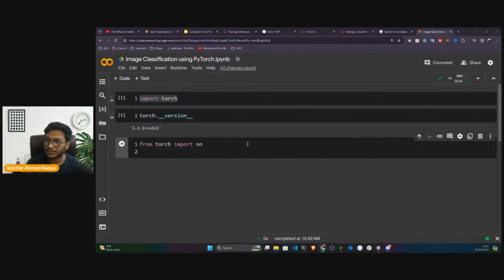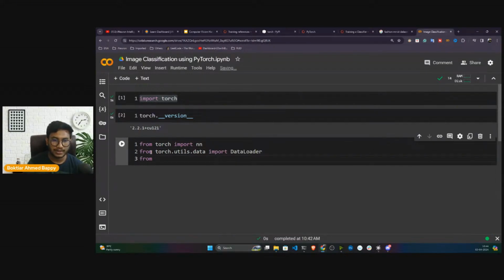Then I also need DataLoader from PyTorch. So from torch, it is available in utils.data. I need something called DataLoader. Then I also need something called datasets, because I'm going to access the Fashion MNIST dataset. It is already available inside torchvision. So from torchvision, import datasets.